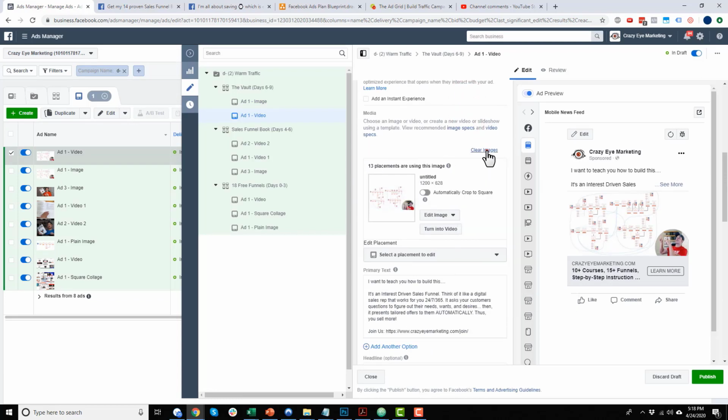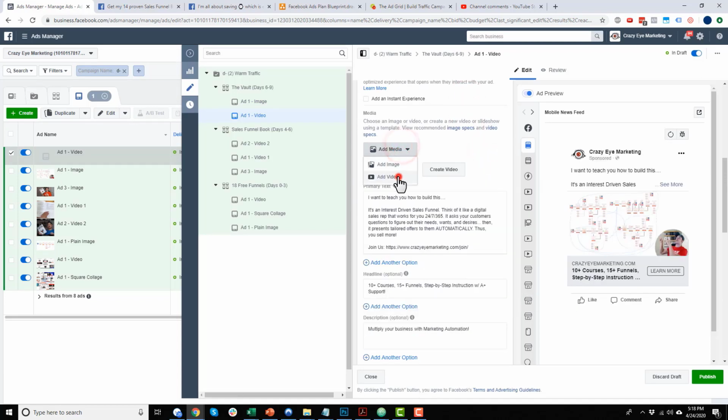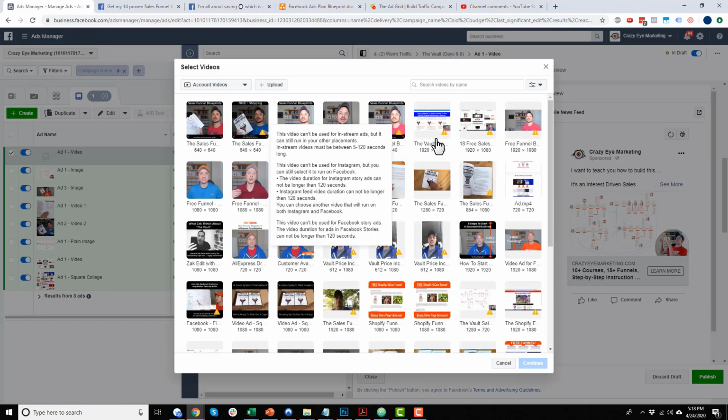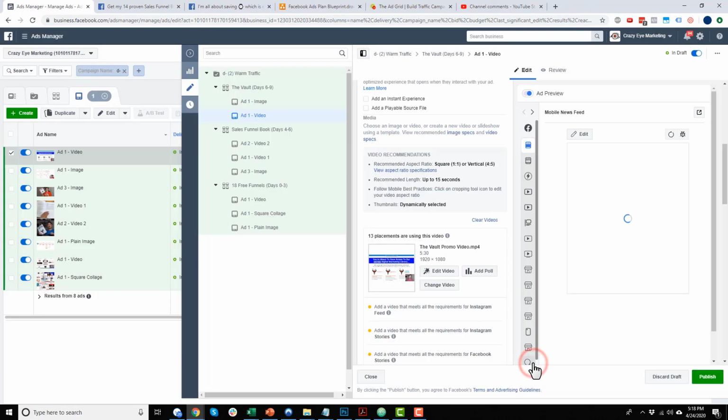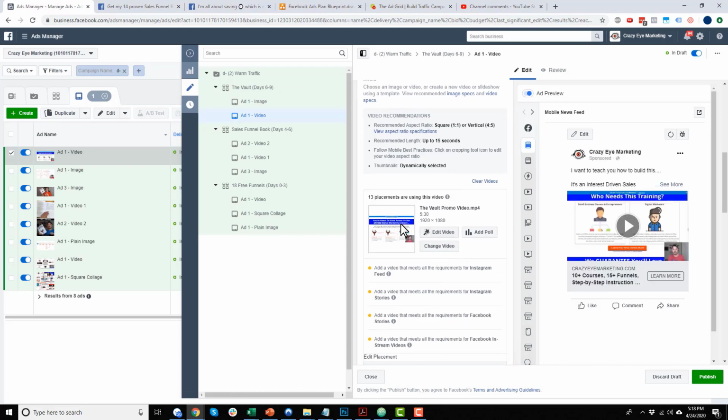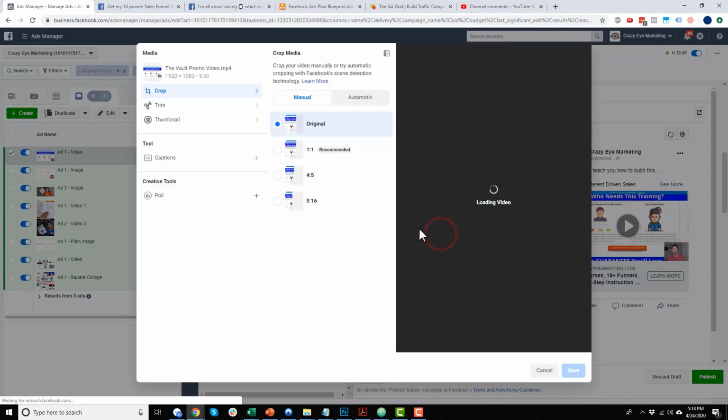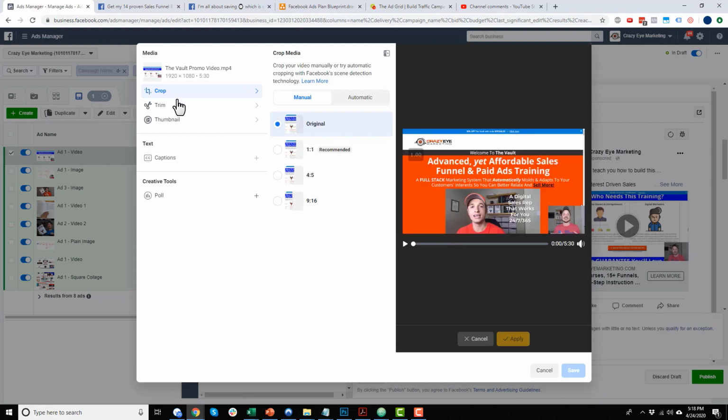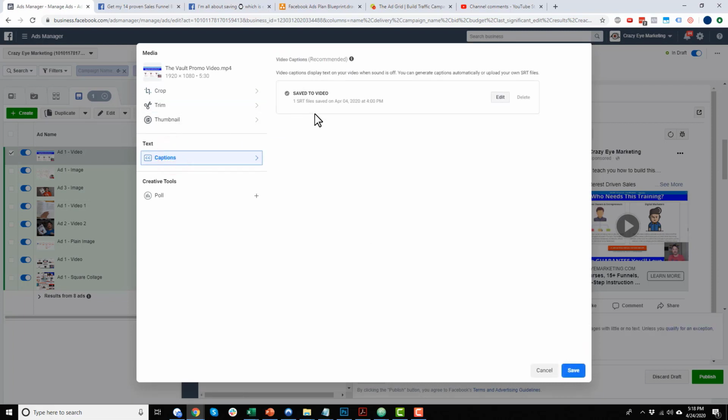And then I'm going to come down here, clear out my image, add media, add video, and then I want to go ahead and select my vault video, and I'll hit continue now. And also, real quick, just FYI, if you click on edit video, I recommend doing that and then coming in here and making sure you have captions, because a lot of people watch videos on Facebook at work, or maybe when they're in a public bathroom or something like that and they don't have the sound on, so you've got to have text so they can read the video, right?